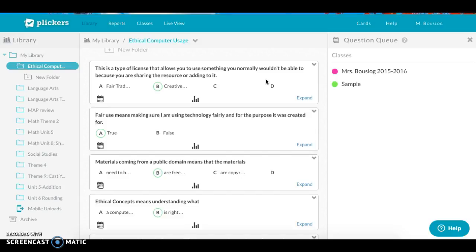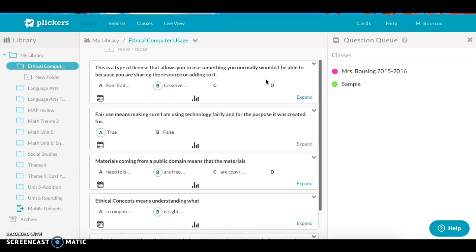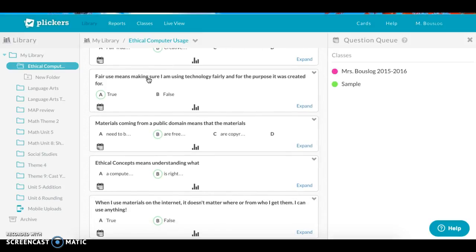So the first question is, this is a type of license that allows you to use something you normally wouldn't be able to because you're sharing the resource or adding to it. Second one, fair use means making sure I am using technology fairly and for the purpose it was created for. Is that true or false? Materials coming from a public domain means that the materials, A, B, C, or D. Ethical concepts means understanding what, A or B. When I use materials on the internet, it doesn't matter where or from who I get them. I can use anything. Is that true or false?